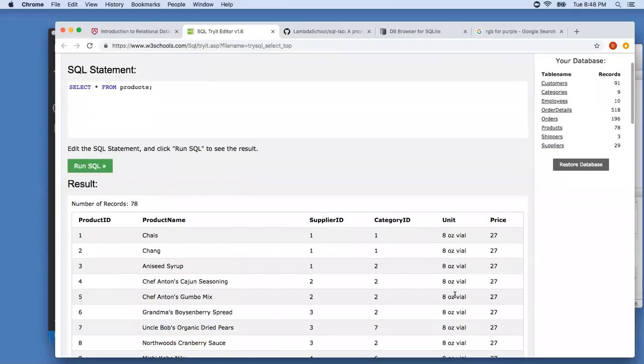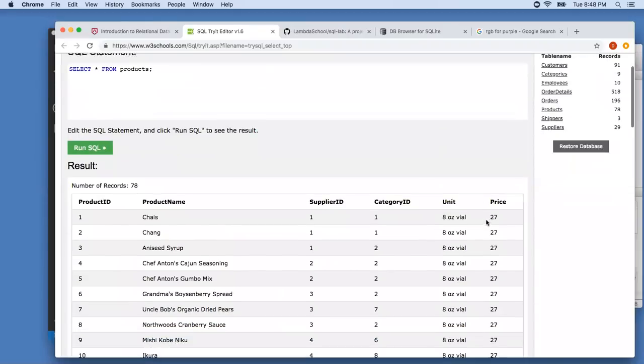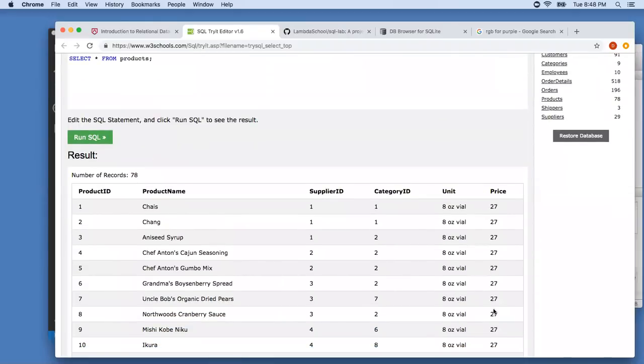So now everything comes in an 8-ounce vial and is $27. Yep, it's like, yeah, the $27 store. Yes, so where is important.